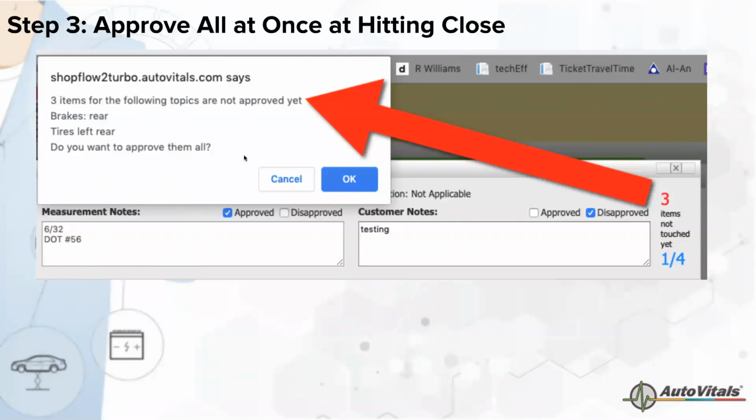Any questions so far? I think that's the biggest new way of doing it. So you see always how many items have not been touched yet as a service advisor. And when you close the editor, then you are being made aware of how many items have not been approved. So you could now click cancel and go back to brakes rear and tires left rear and approve them. Any questions?